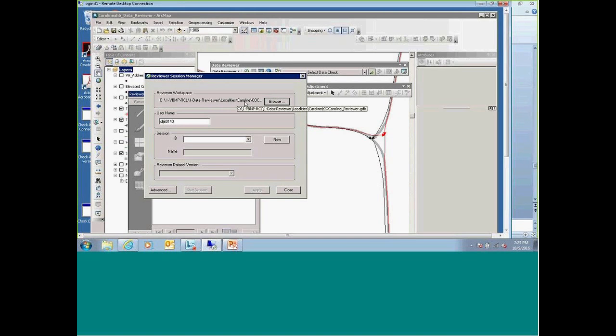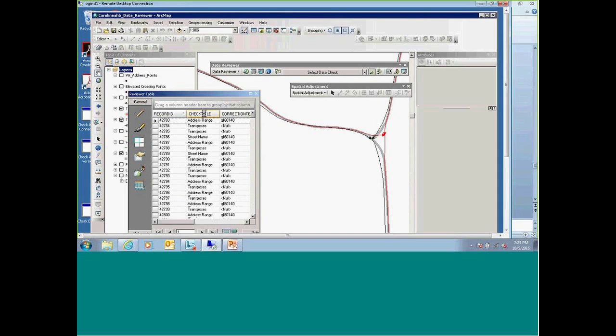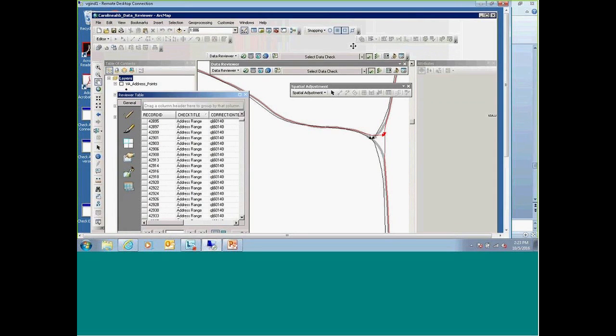So once we have located Caroline County, this is where I can start my new session. I already have a session open for Caroline, which I have not completed yet, so that way we will see what I need to finish or what needs to be done. They've got address ranges, they've got road name changes, and I will show you real quick.